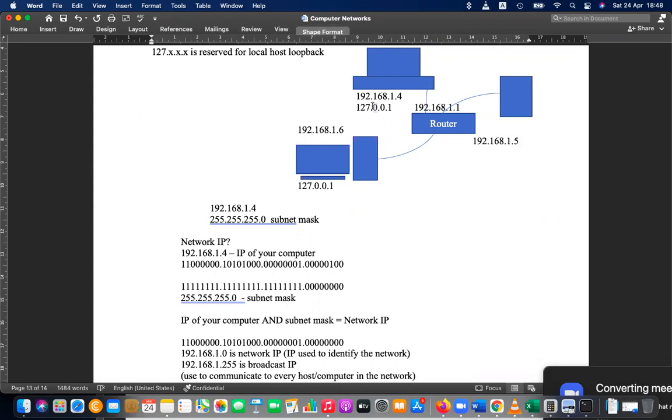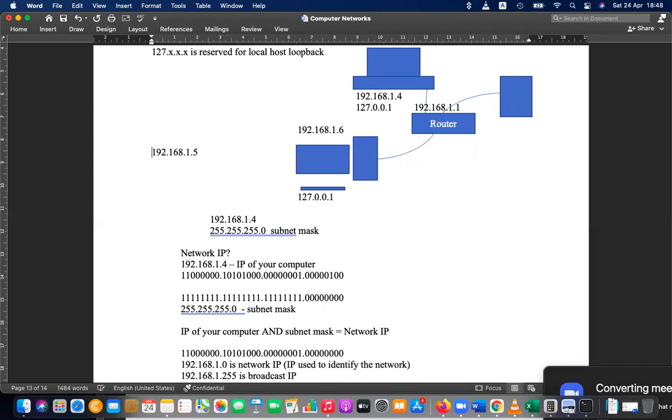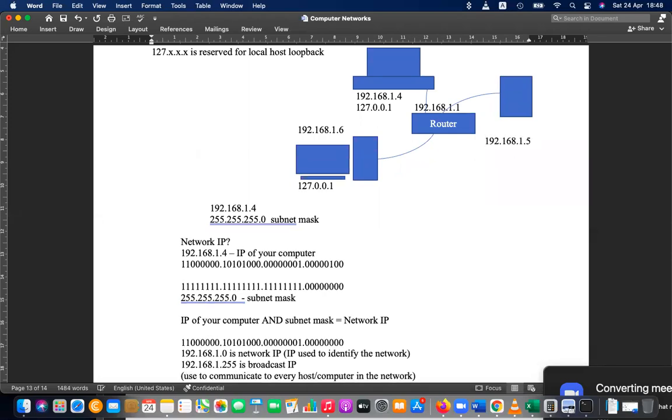And first I said, what is loopback IP? Loopback IP means any device can call itself using this IP.